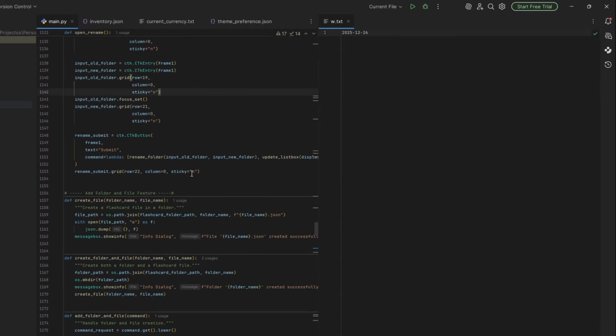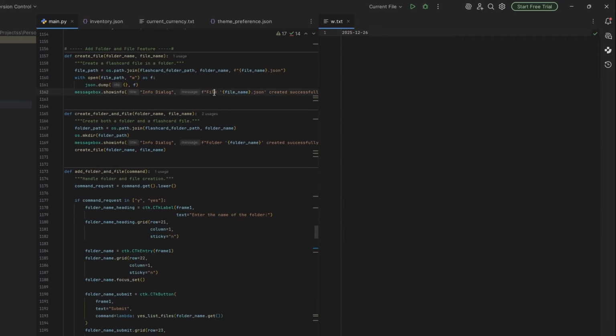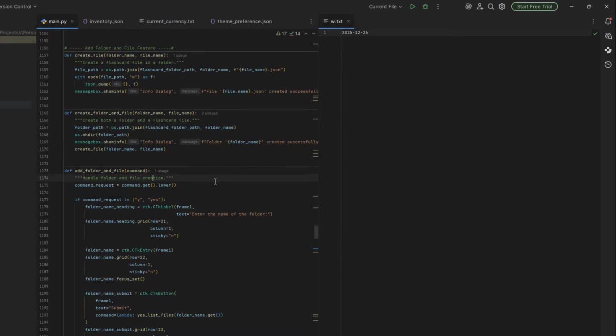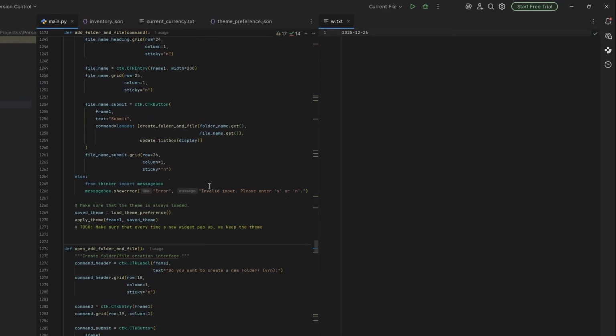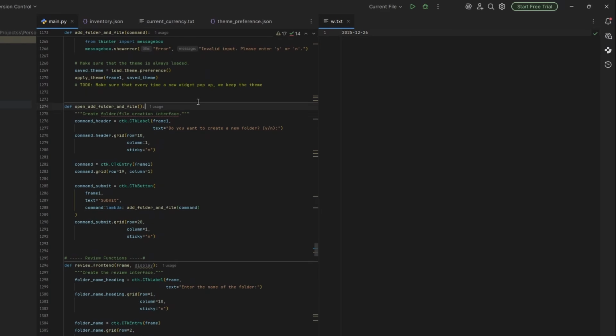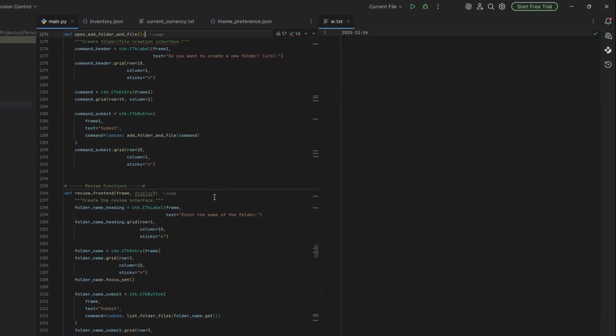So okay, create file and create folder and file. This is when we want to add folder and file features. These are the back end, while add folder and file is the front end side of things. Now open add folder and file. This is pretty much like a submit button. Yeah, so you put in the stuff.